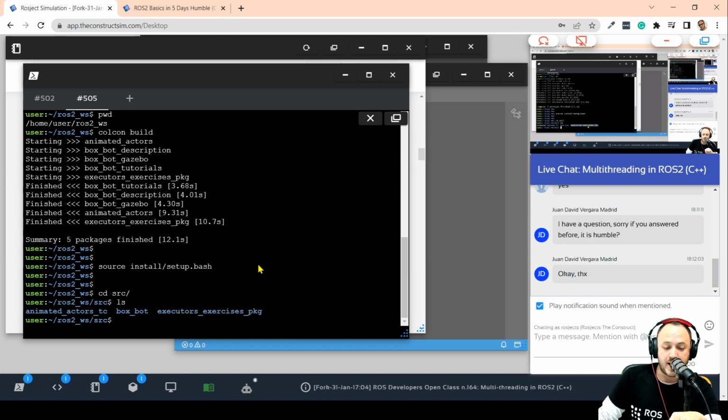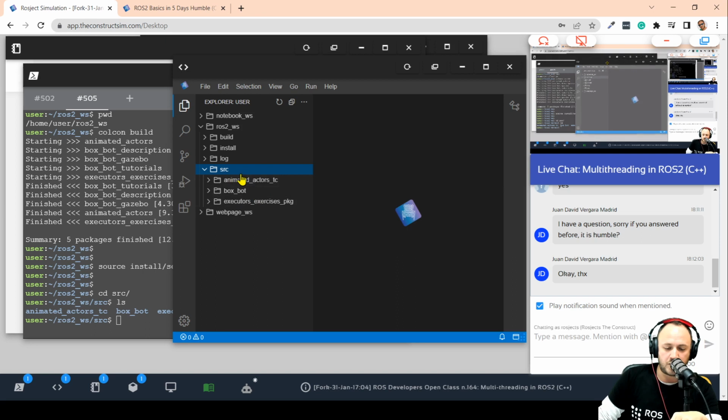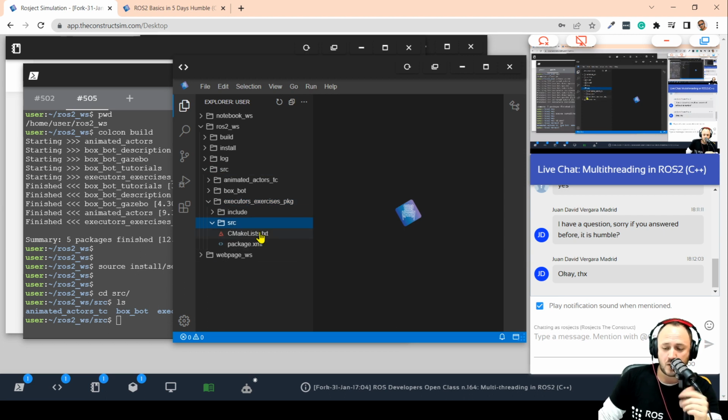Then you can also see this through the code editor. You can come here to the ROS2 workspace, go inside the src folder, and here you are going to find these packages. Here we have the executors package, which right now is basically empty. We have not placed any code inside it yet.